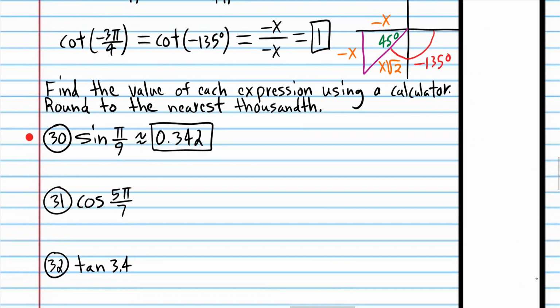Okay, so if you're using an iPhone, it's going to be completely different. You have to press the pi button, then divided by 9 equals, and then push the sine button. So again, the pi button in the middle, divided by 9 equals, and then push the sine button.